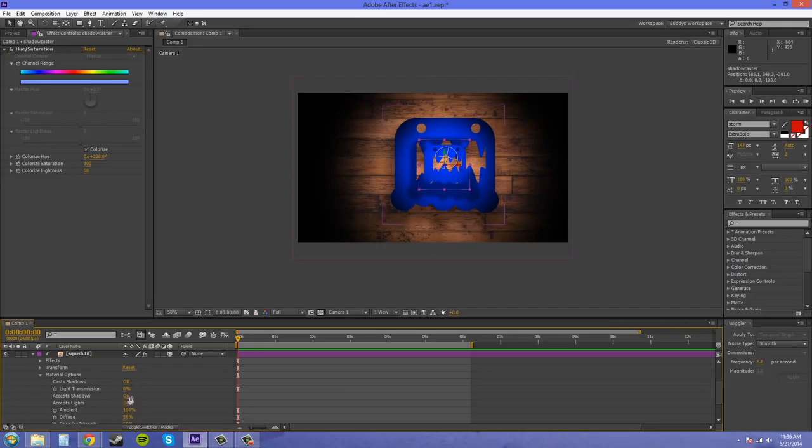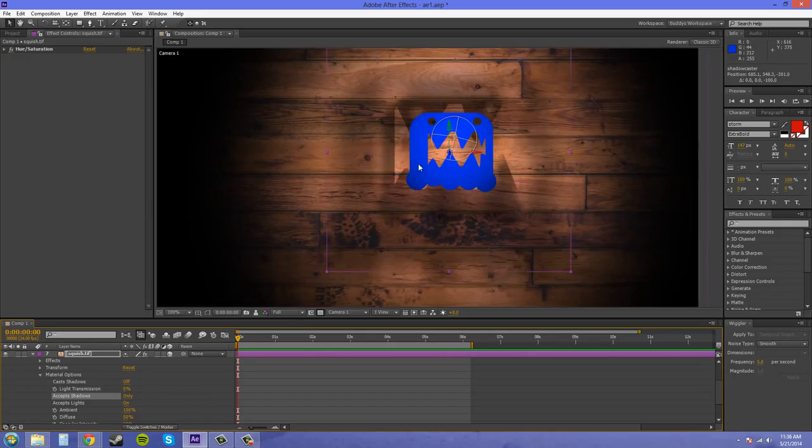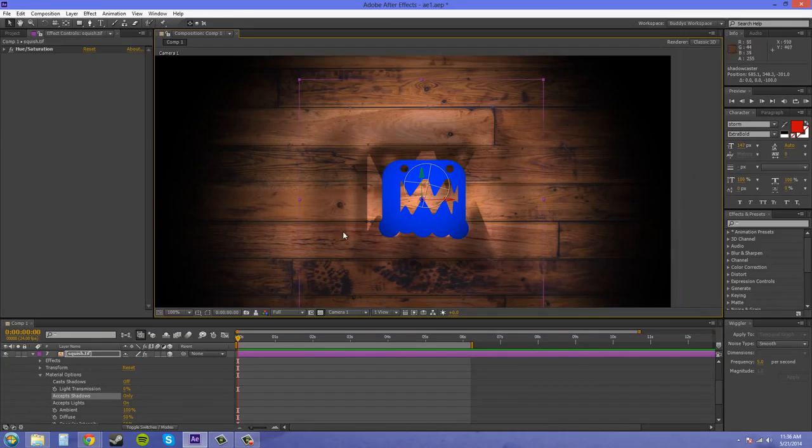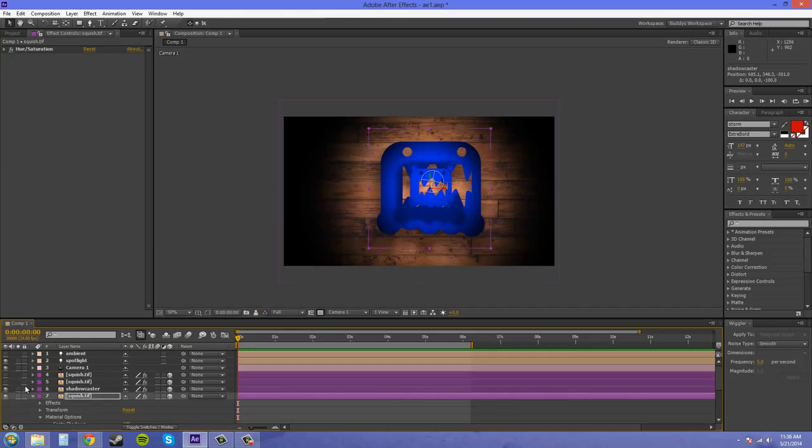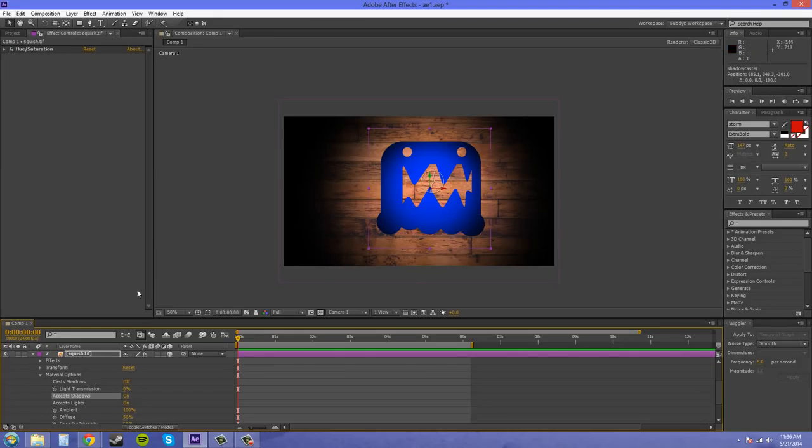And if we click accept shadows and we turn it to only, now you can see how the shadow is portrayed in the back now. So we can turn that back to on. We can turn this small guy off, and just stay messing with this top guy right now.